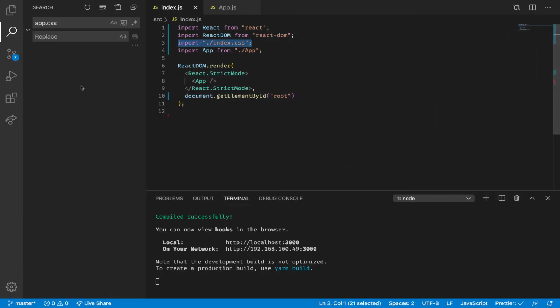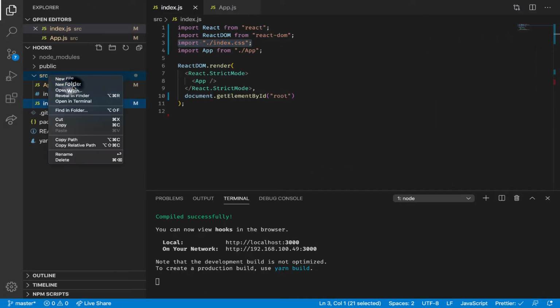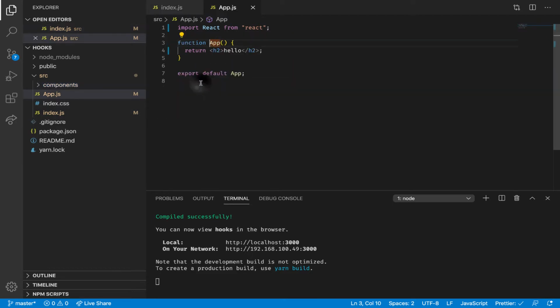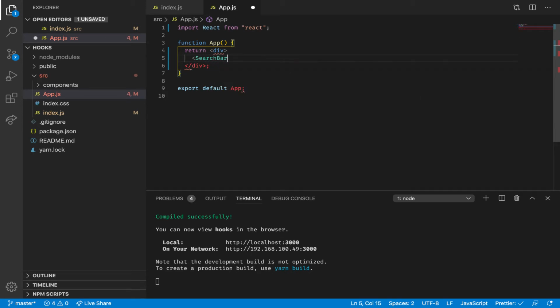So let's go ahead and play with some markup. We are going to create a components folder. Now let's think about it. How do we want this whole thing to look? We have App over here, which is rendering hello, but we want to have a search bar. So probably, let me just wrap everything in a div. We want to have a search bar, and maybe we want to have results.